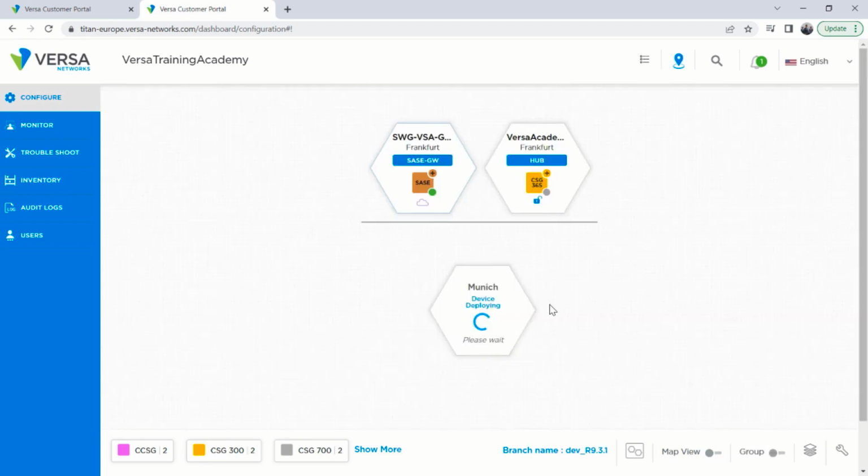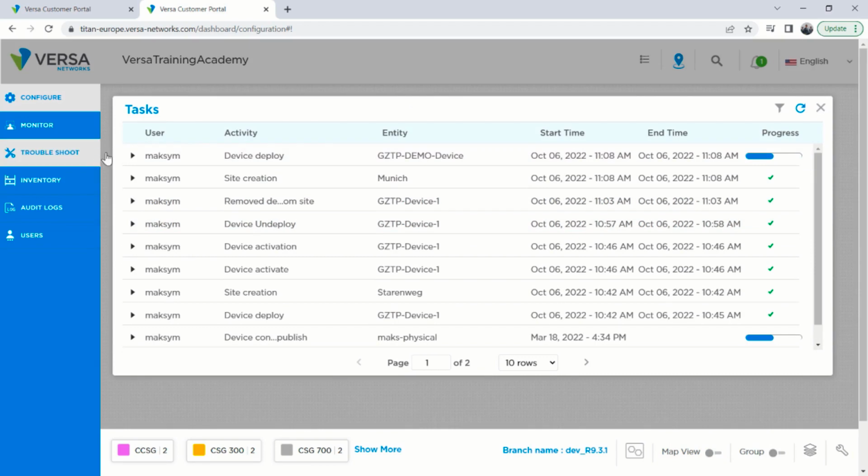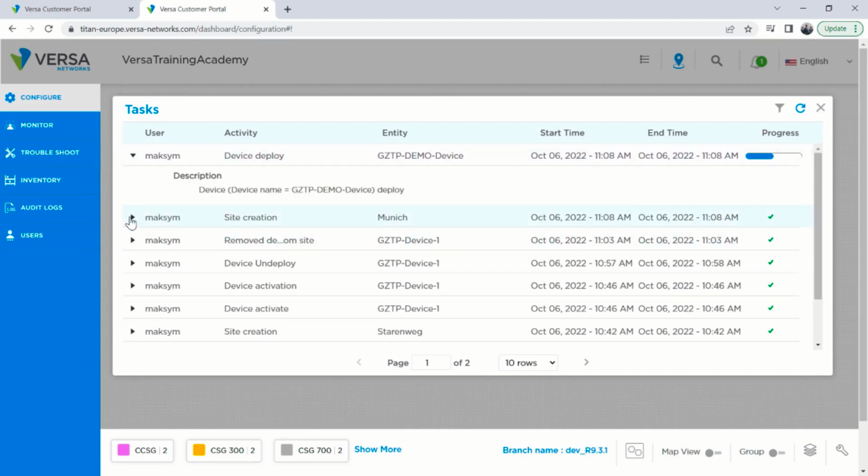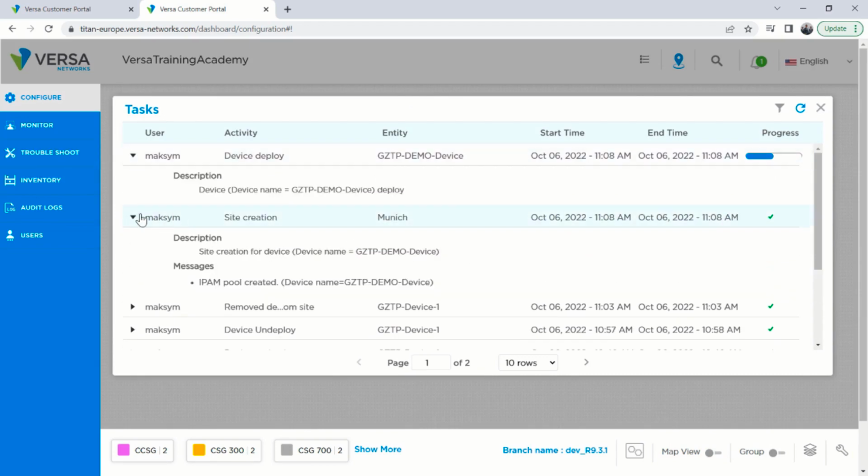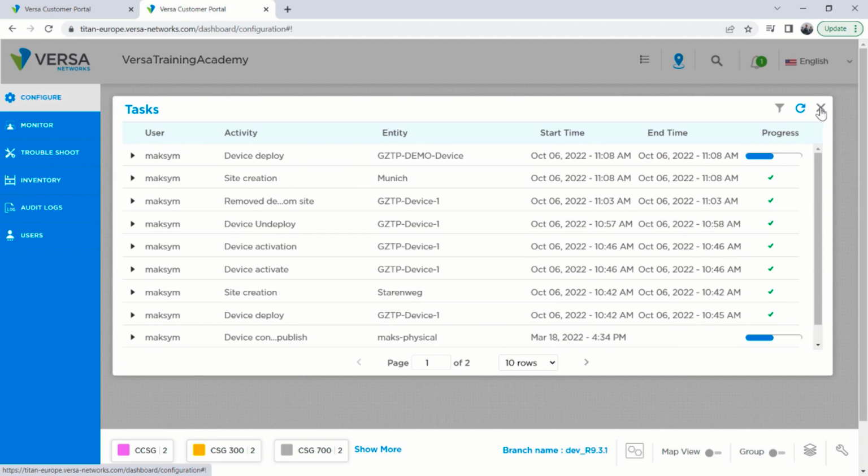Let me switch back the view. So here the device is deploying and I can validate on the task list. So my tasks. Here I created a new site called GZTP demo device. And the next task is device deployment on the Titan portal. What it will do is create device templates automatically based on your predefined default template configuration. Of course, you can adjust it later. So let's wait until the device is deployed.